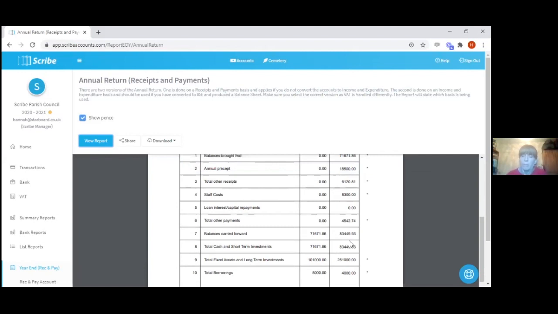Great. Regarding the assets, how do you value the assets? What's the structure for that?